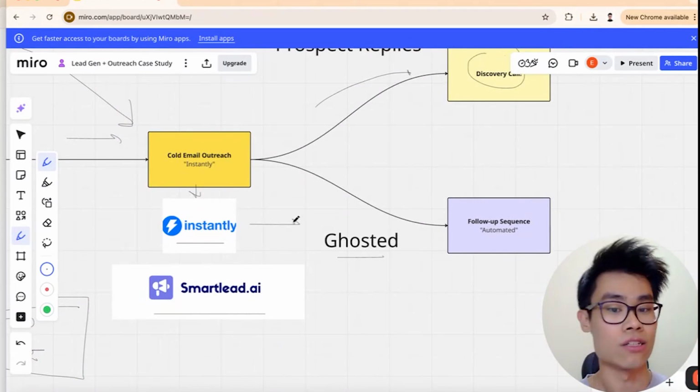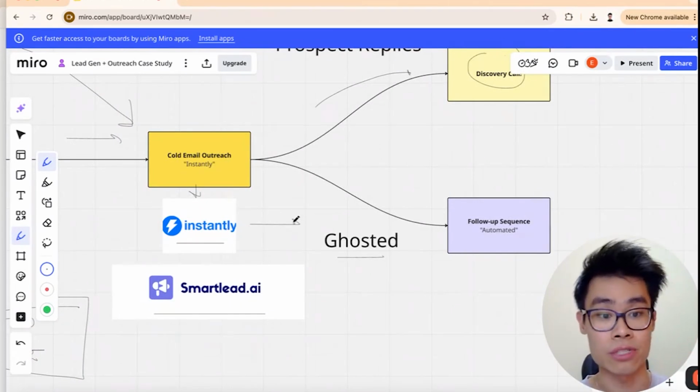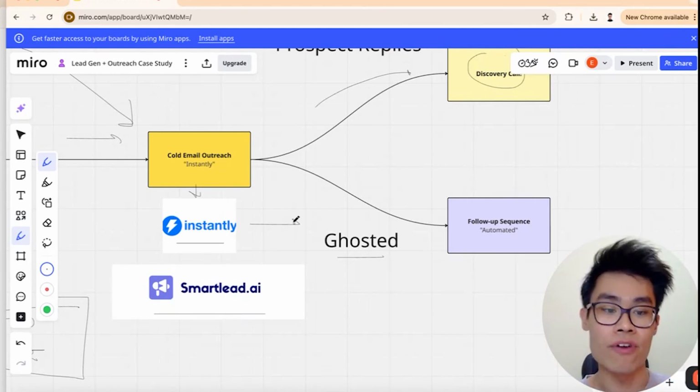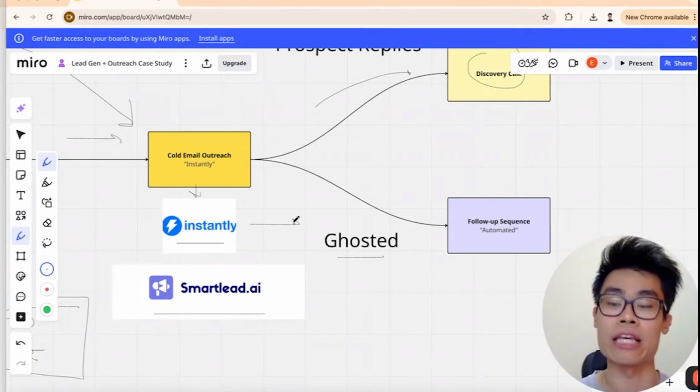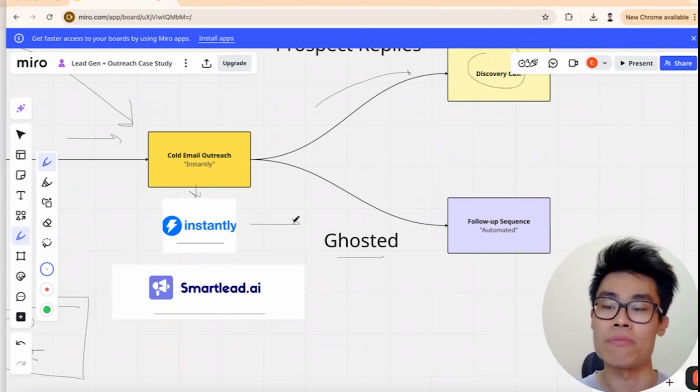Now, if you got ghosted for whatever reason and they didn't respond, inside Instantly you can set up something called a follow-up sequence. It can be a 3-step follow-up sequence, meaning the whole email campaign sends 3 emails. It can be 5 steps, and you can set the time interval between each email. For example, between the first and second email, I want to set the custom time to be 3 days. Between the second and third email, I want 5 days.